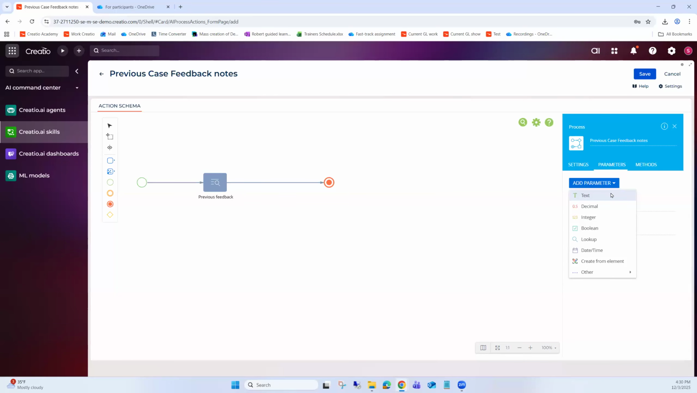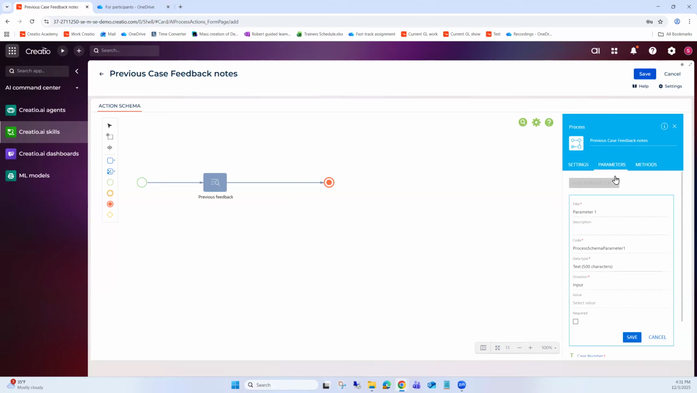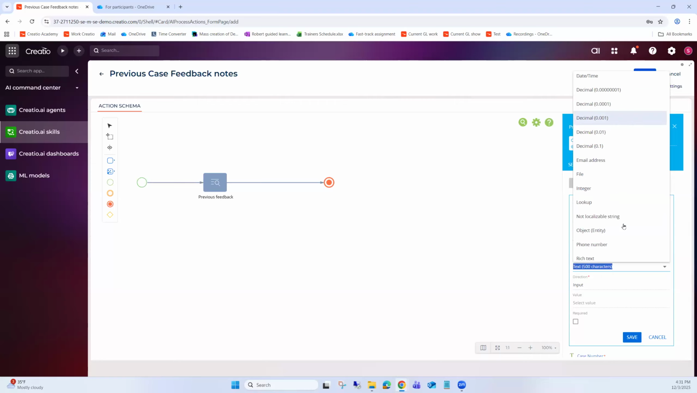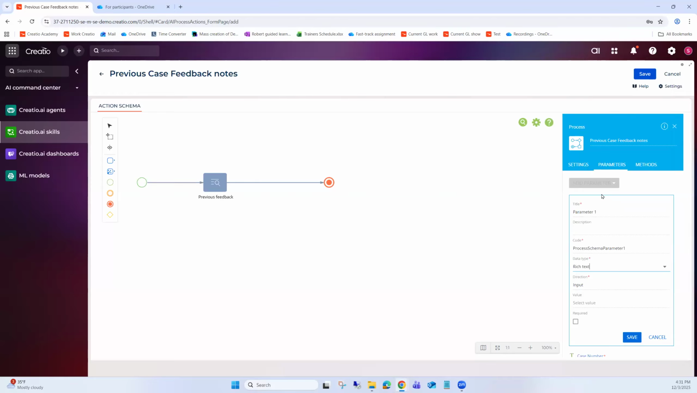Here, when we're setting up the data type, it should be the same as the data type for the column in our data model. So our feedback notes is a rich text. So let's click on add parameter and let's add text. And we will change it to rich text.